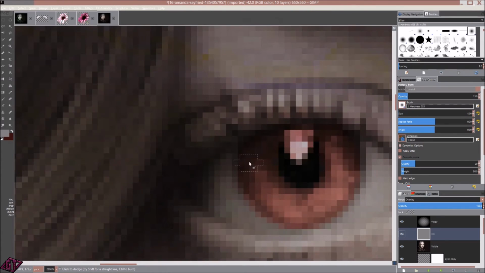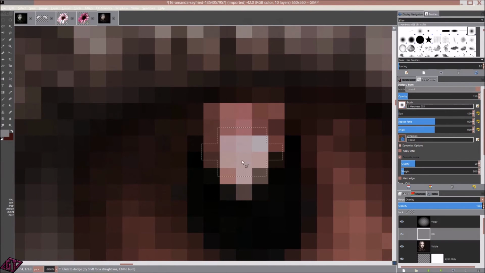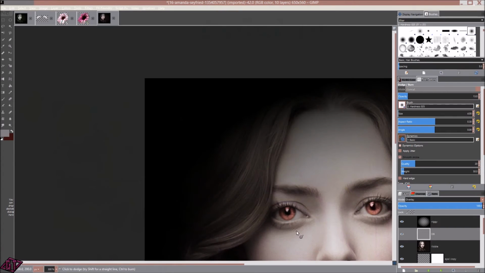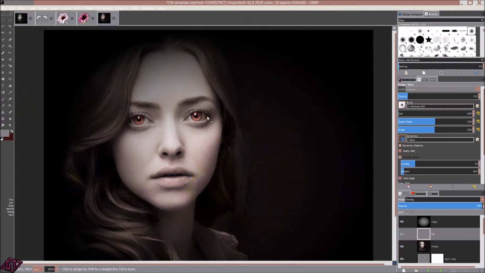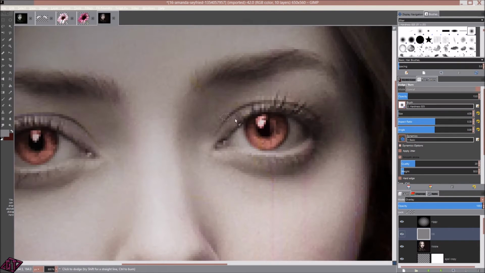I want a little bit more on this eye, so I'm just going to work this highlight here a little bit more, and zoom out, and you can see that that already is making the image pop. I don't know if you can see it in the video too well, but if you do this yourself, you will see what I'm talking about. And that looks good to me.